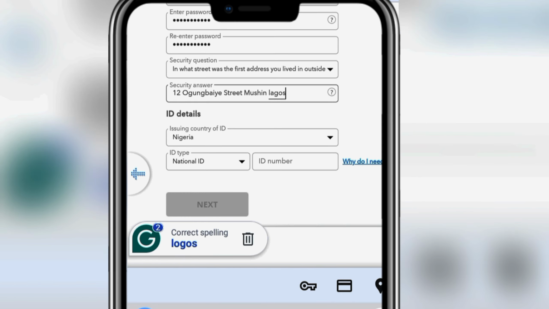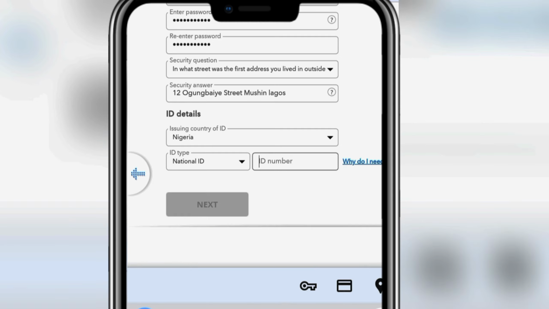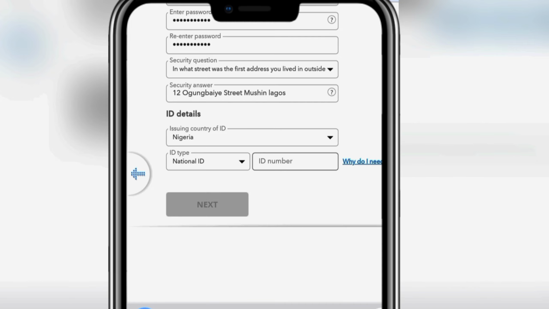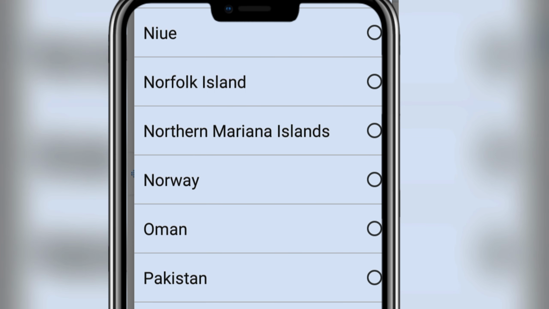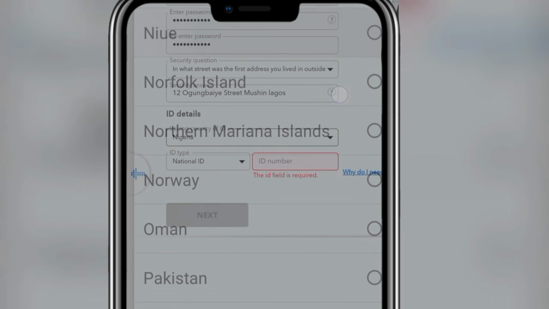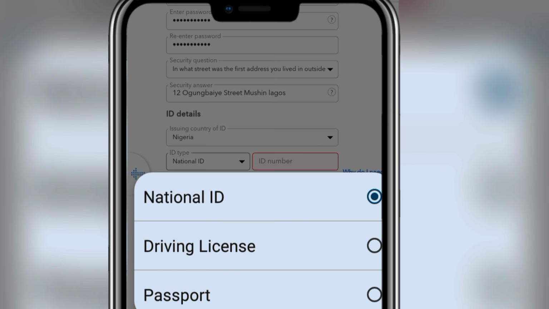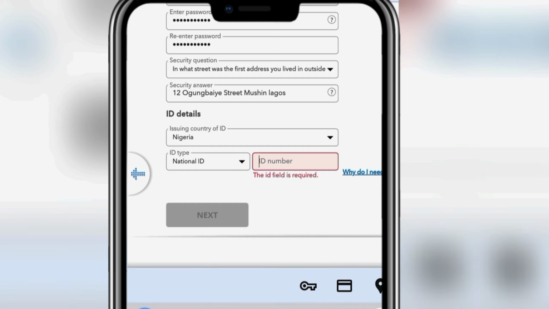Then my issuing country is Nigeria, so I'm going to pick an ID tab. There's already a place for national ID card. If you also have a passport, your international passport as well, or your driver's license, you can use that. As you can see, there's national ID card, driving license, and passport. But now I'm going to use the national ID card. I'm going to type in my ID number from the national ID card, and once I type this information in, I'm going to proceed to click on next.